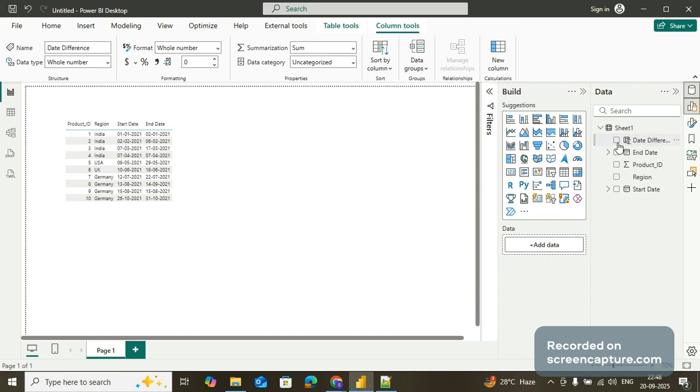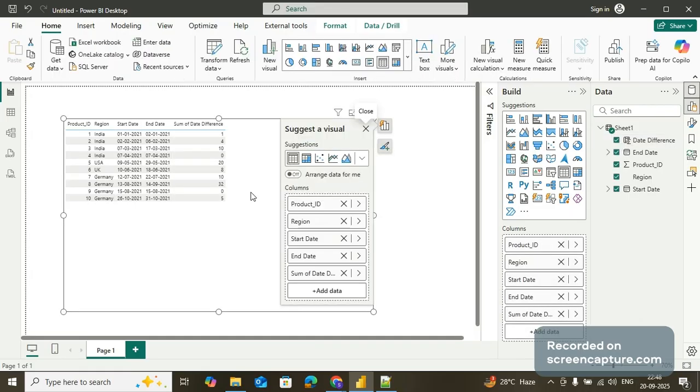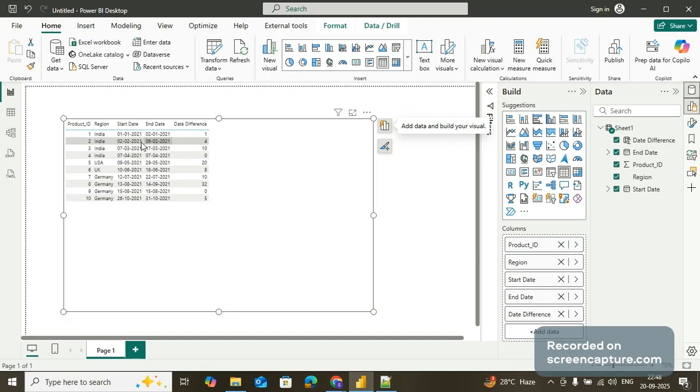Now let me take this into my visual. It is showing sum of date. No, it should not be summarized, so it will be don't summarize. Now see, between 1st January and 2nd January there is only 1 day difference, so it is coming as 1. And there is no difference between these two dates, so it is showing as 0. That means our calculated column is completely fine.